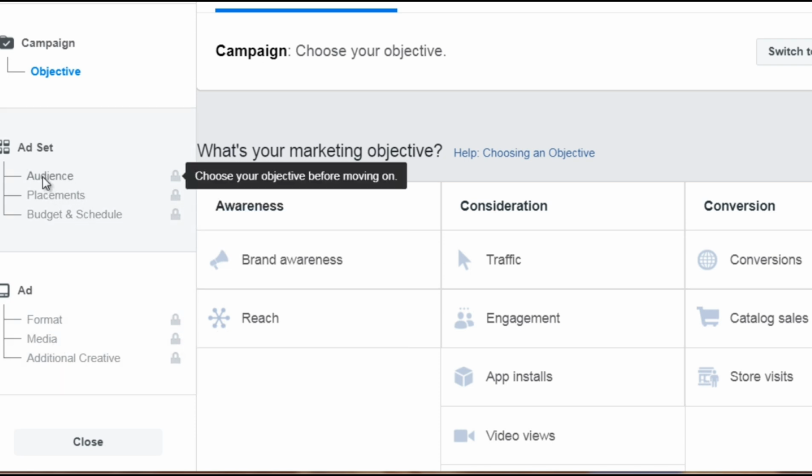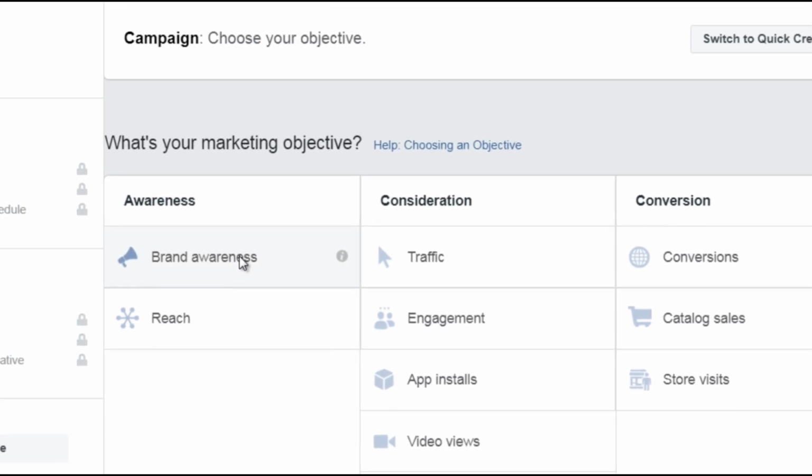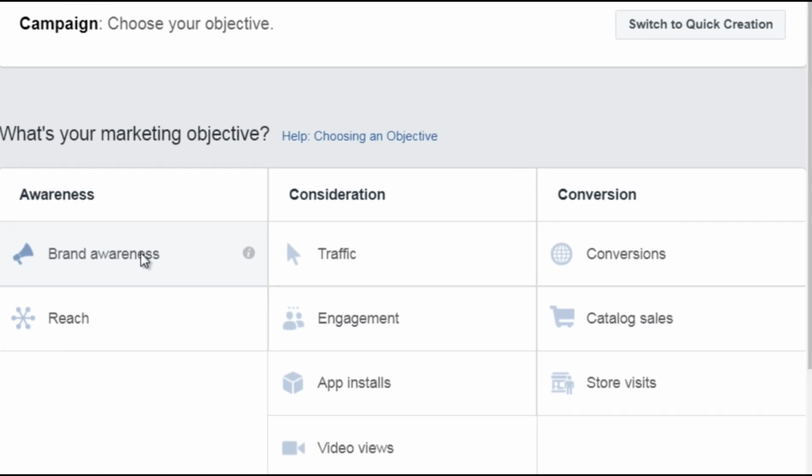So as you can see here, the custom audience will be chosen under the ad set level. So at this point in time, you're going to want to choose an objective. Either you're trying to brand yourself and you're simply going to drive people to a blog post and that's it. Or you can use traffic, engagement, app installs, video views, which is great for videos, conversions, catalog sales, or store visits. Now, like I said earlier, most of your objectives are going to be traffic. So we're going to go ahead and click this here.